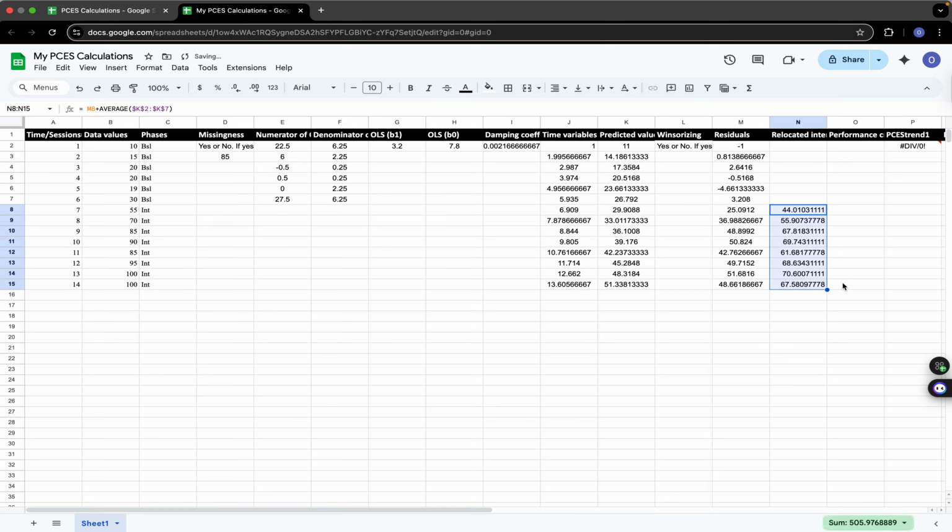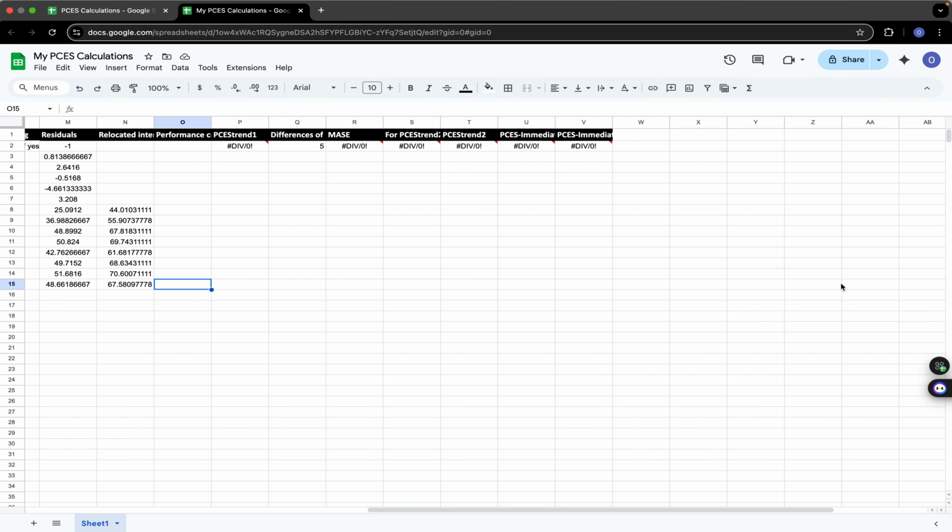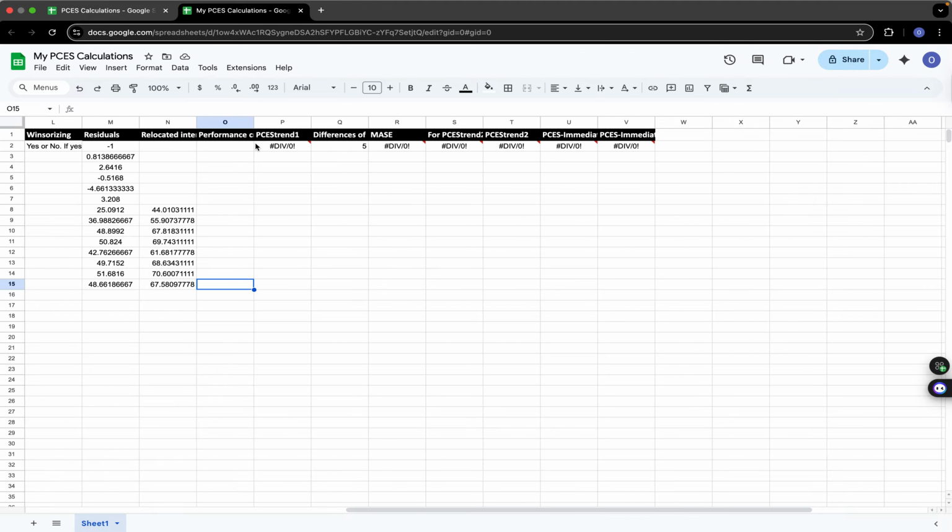like this. Okay. In step 13, we need to input the performance criterion level of the study. For this instance, we assume it is 100%. I am entering it. Okay. Now we can calculate the PCEStrend 1 value for our dataset.